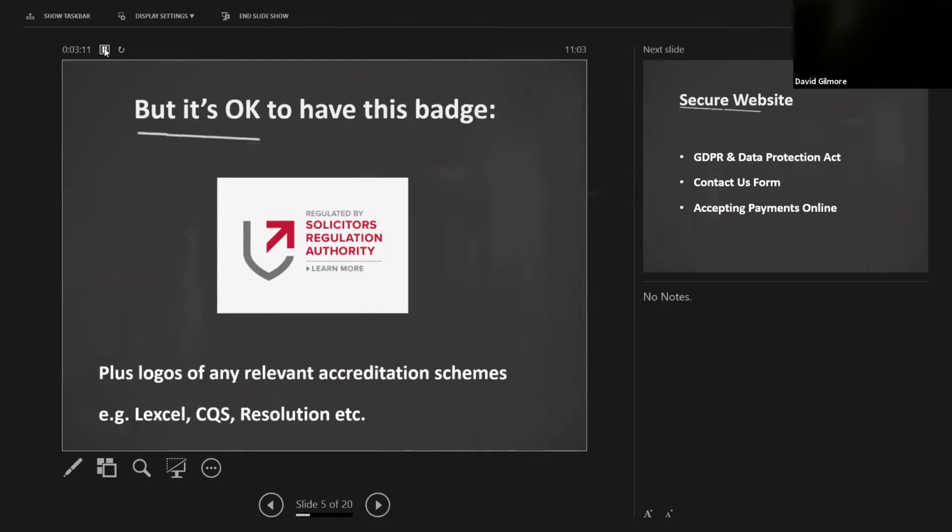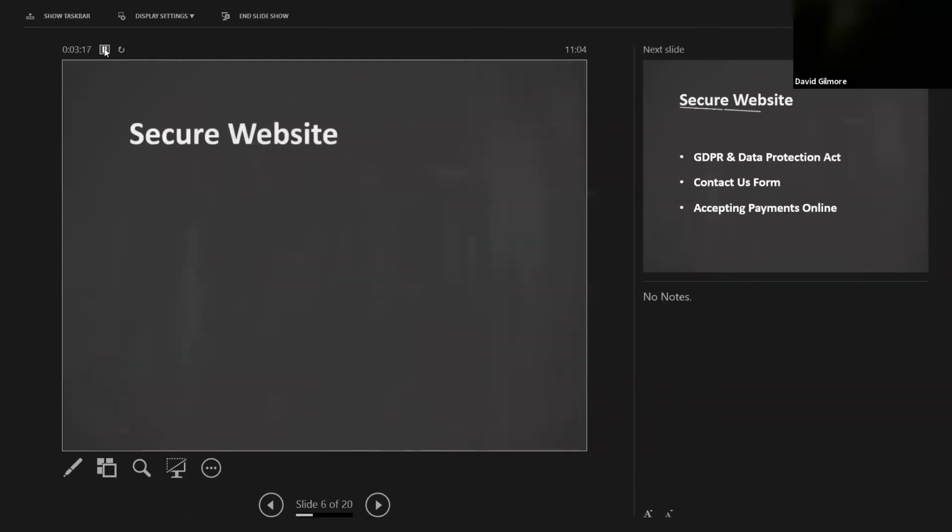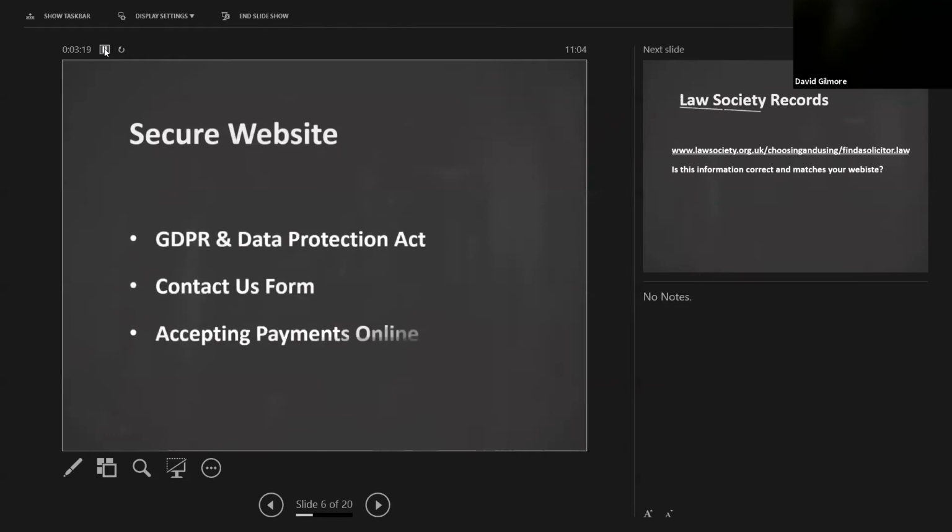I'm going to pass you over to David now, who will just go through some tips on having a secure website. Okay, what do we mean by secure websites? Well, when you input the details of any web address, in the top left-hand corner of that web address, there will be a locked symbol, like a padlock. That would be displayed if that web page is secure.